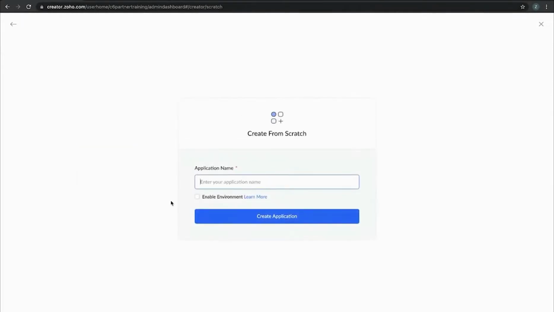For now I'm leaving this enable environment as it is. Let me create an order management application over here. In this order management application, we are going to collect the information of the customers, we are going to have the inventory details, and we are going to process the orders. Based on the orders which are getting processed, we will be updating our inventory as well. So let's get started with this application.